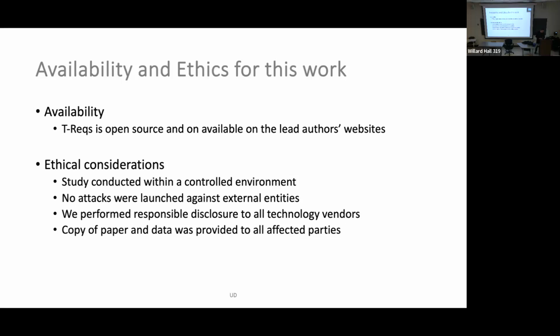There were some ethical considerations as well. Doing a study like this, where you're injecting packets and performing experiments, you need to do in a more controlled environment. You can't just randomly connect to companies and start attacking them. So we did not launch any attacks against external entities. We performed responsible disclosure. Every time we identified an issue, we reached out to these companies. We spent several months emailing them, telling them how to fix things, and we still continue to do that. We also sent a copy of the paper and data to all affected parties. If we found something in, say, Cloudflare, we did contact them, sent them a copy of the paper, and asked for feedback. We try to do everything ethically.